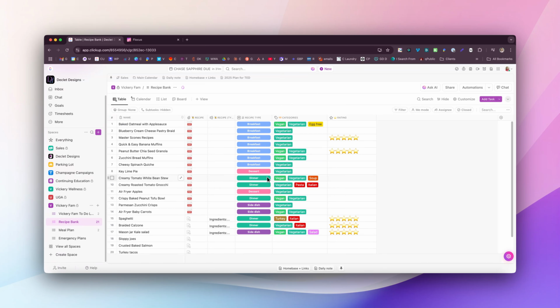Hello. Today we're going to be talking about how to make your own recipe bank in ClickUp and then use that recipe bank to create meal plans over and over again. So, first we're going to make the recipe bank.